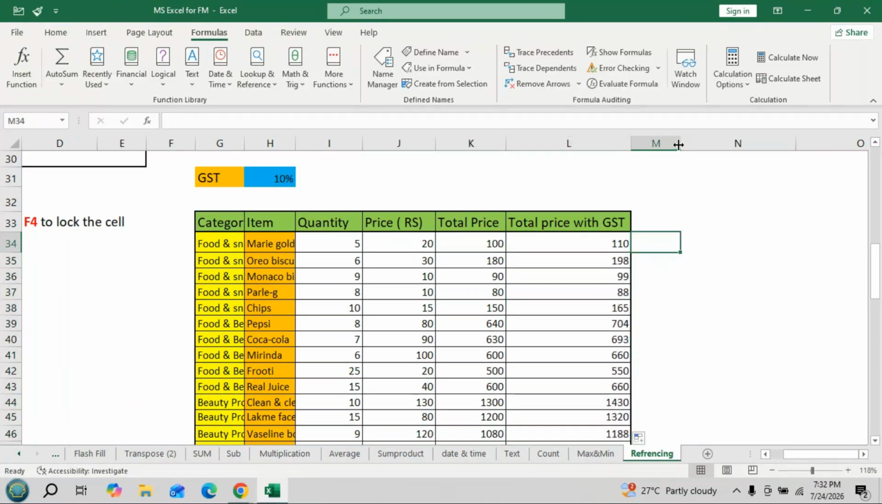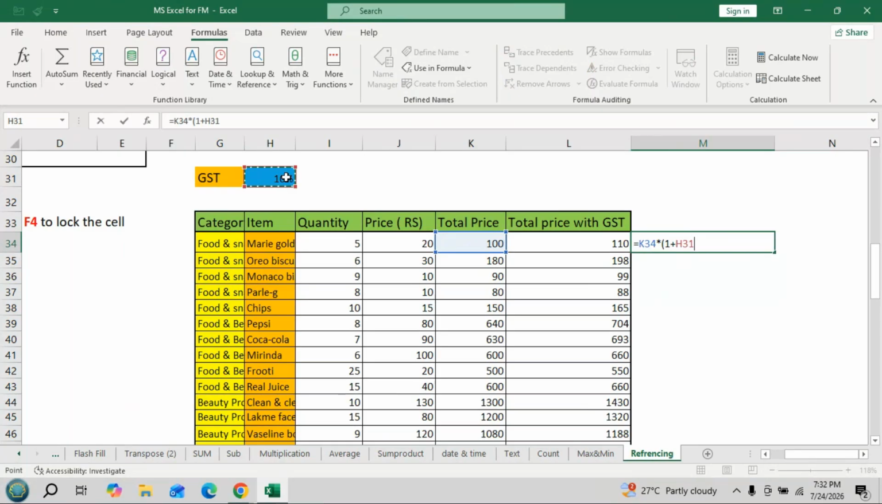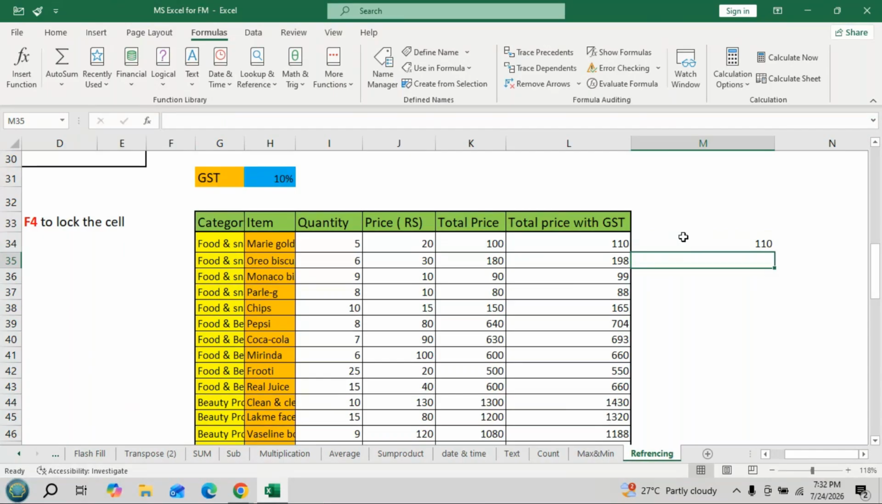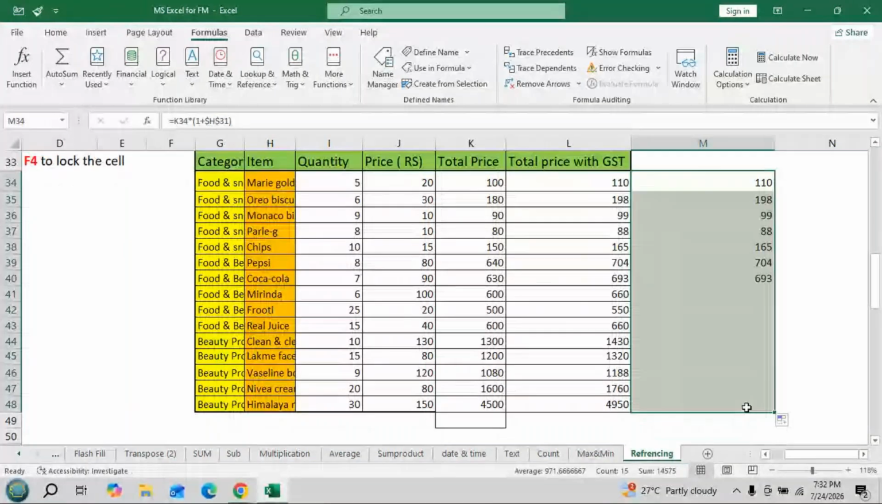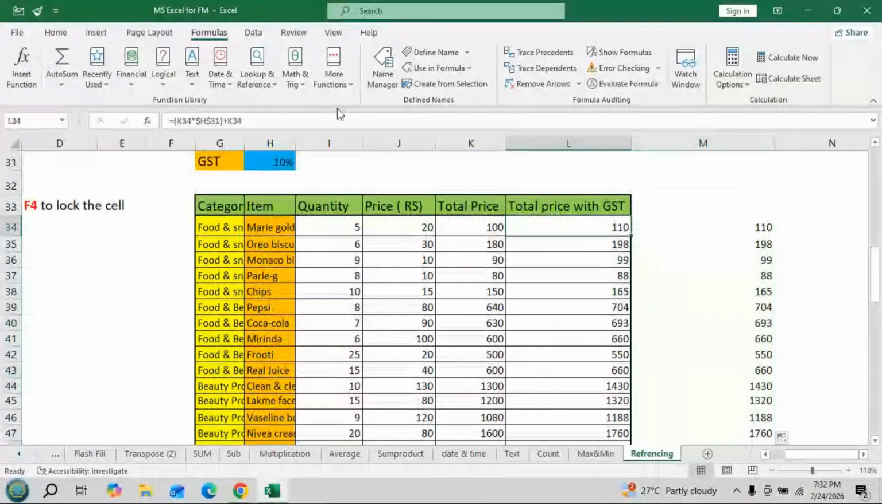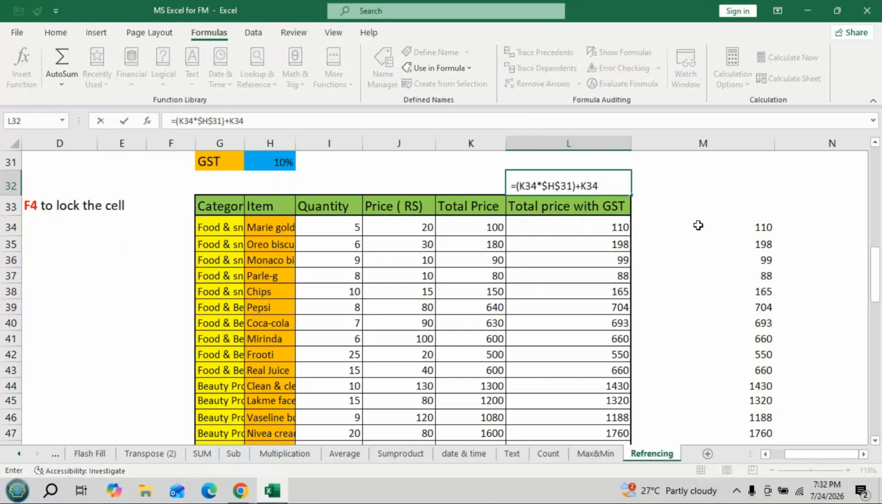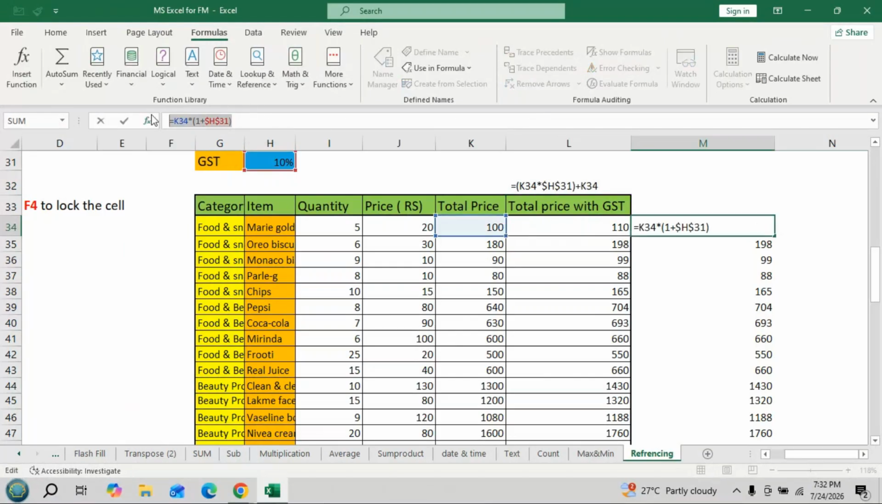Now there is another way to try it. I can write equals 100 into, open the bracket, 1 plus 10%. I'm going to lock this cell and enter. See, I'm getting the same output. The only thing is, you have to mention it the way you want. In Excel, there is nothing such that Excel will follow only one rule. You can write it however you are comfortable, but there should be logic behind it.